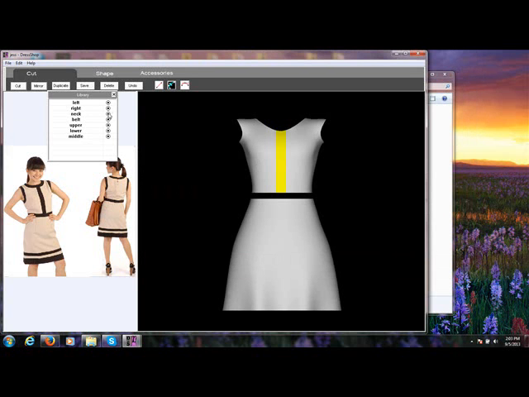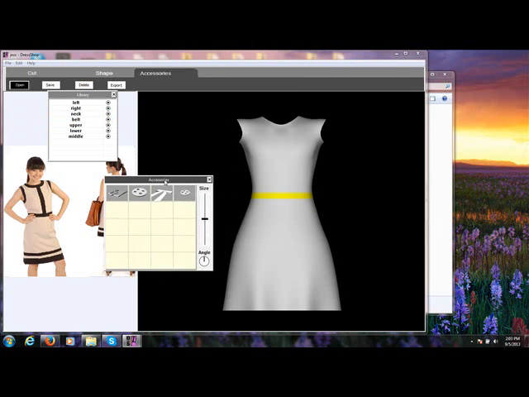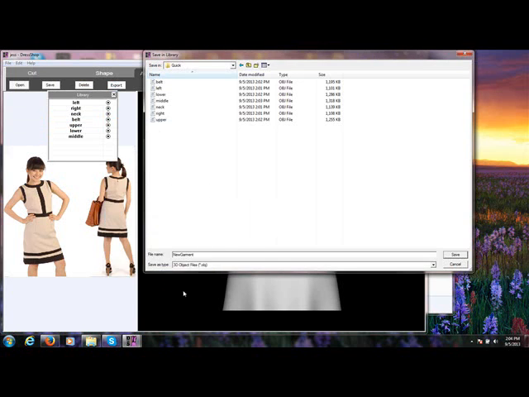Now we turn back all items to visible and save the whole project. To do so, we go to the last tab, Accessories. Here we could add buttons, belts, bows, or other imported items. For this simple dress, we don't need these. Instead, we click on the Export button and save the garment as Quick. We are done.